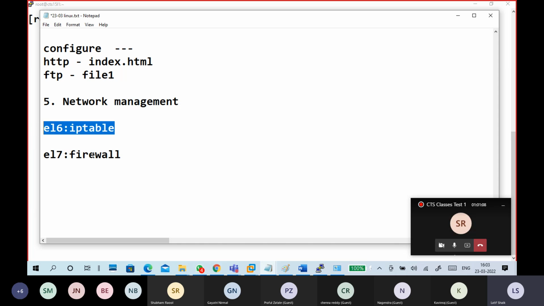Okay, EL6 there is no firewall, so the direct command may not be there. Guys, between 6 and 7, based on the versions, some commands may not work. It depends upon internal packages also. The command for the firewall is firewall-cmd.